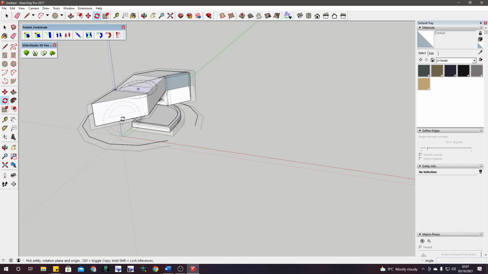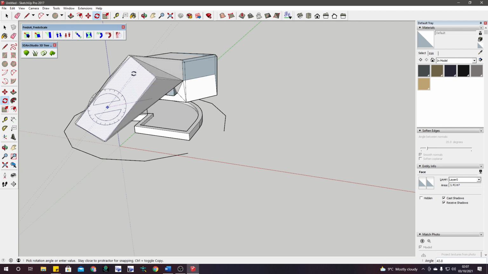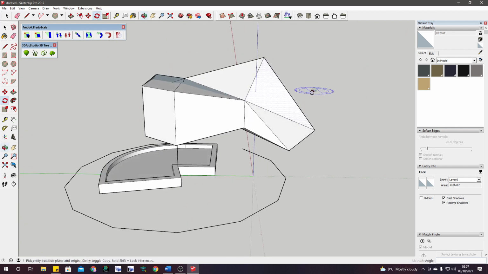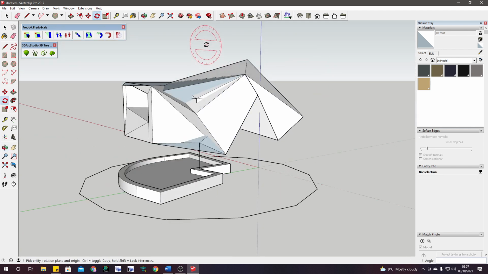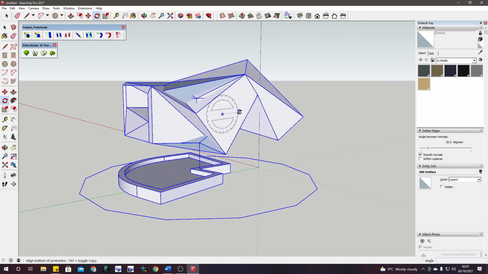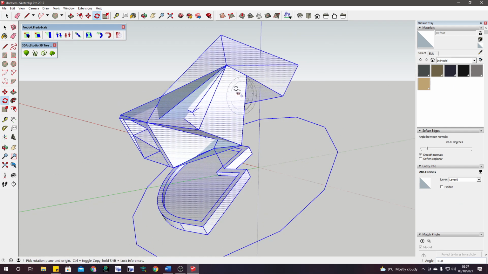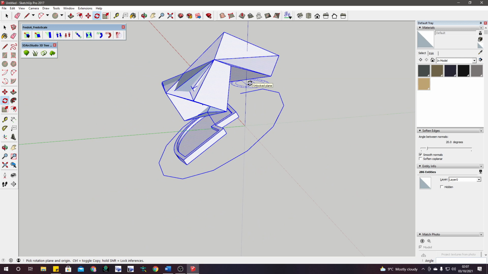Now rotate is kind of the same as move. You can rotate faces, and if those faces are connected to something, it will try its damnedest to stay connected to the thing it's connected to. If you want to rotate everything, again, Control and A, and there you go. Everything's rotated. Now with move and rotate, you might have just seen it briefly there, if you press Control, it will duplicate it.